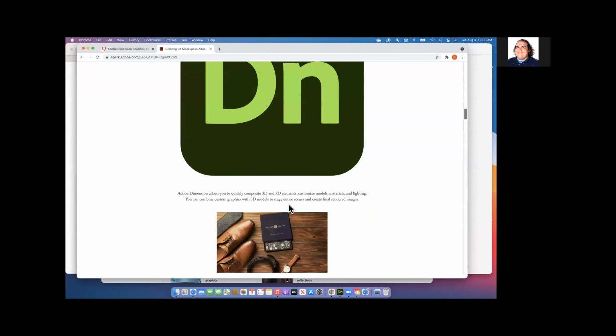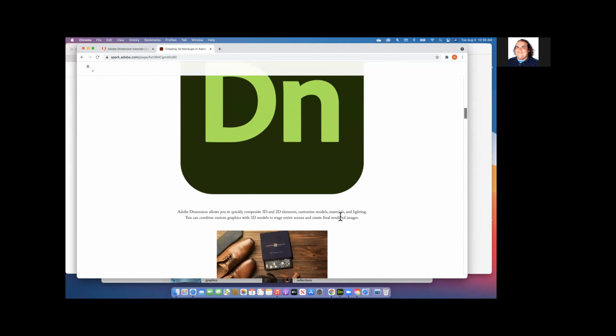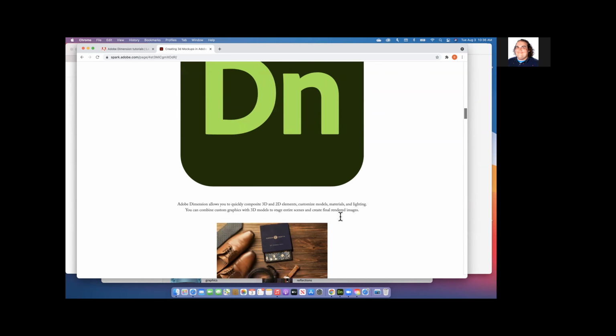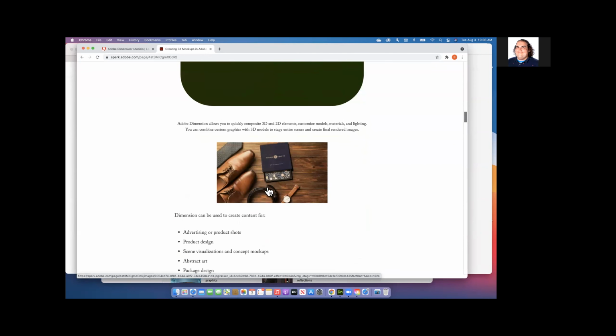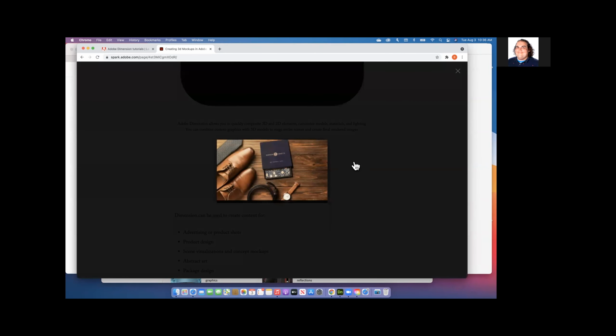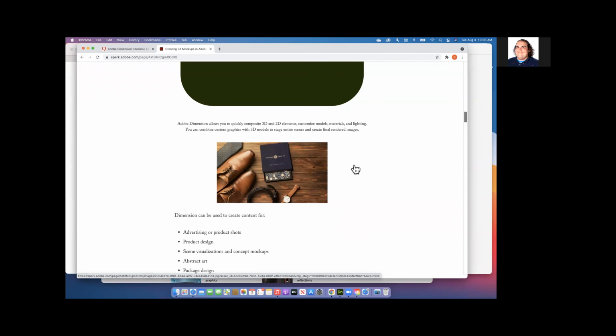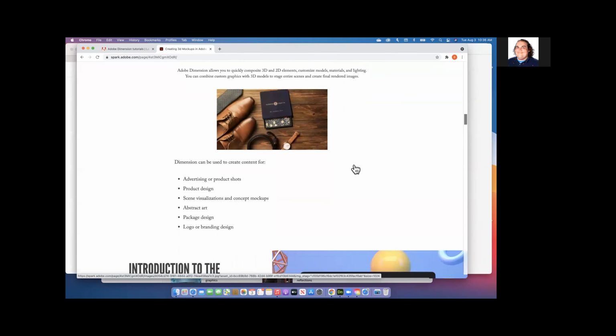But like I said, Adobe Dimension allows you to create composites with 3D models up to a photorealistic nature. So pretty cool. We can pull off stuff like this pretty easily. Inside of there is the business cards, not the shoes and things like that. But Dimension's great for things like advertising, production design, visualizing what something looks like in a space, and abstract art, which is probably my favorite thing to do in it. You can even do package design or logo and branding, and there's tons of resources inside of Dimension to help you get started.